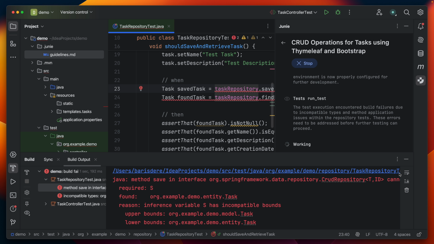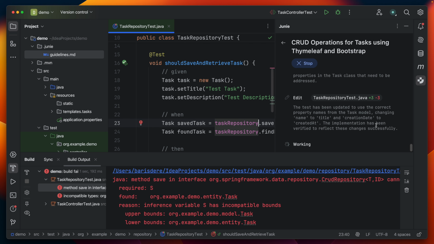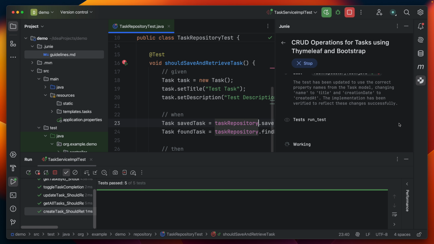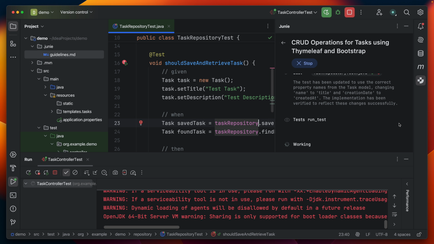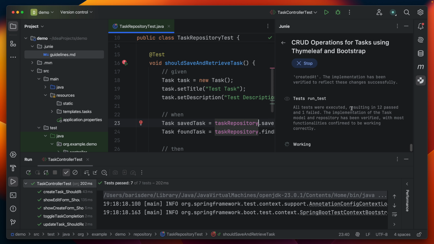Here, it tried to run the unit test, but that class has compiling issues. So now it tries to resolve that issue automatically without my interaction. Yes, it is resolved. No more compiler errors. But one of the unit tests is failing, and now it tries to fix that as well. As we can see, it operates autonomously. I'm not clicking anywhere or doing anything other than watching the screen.